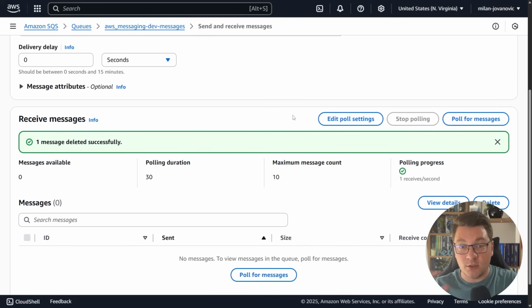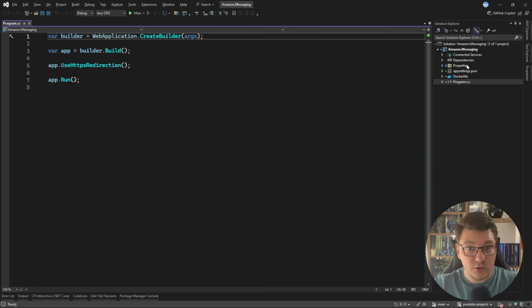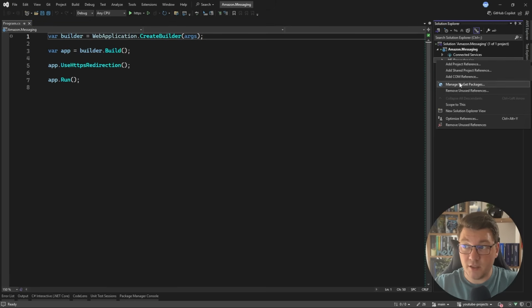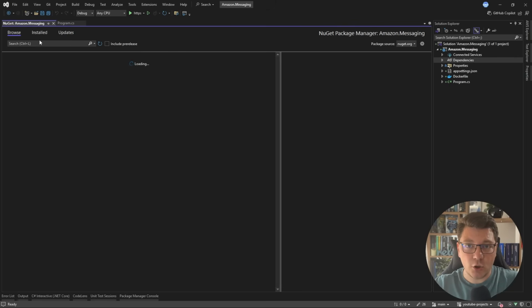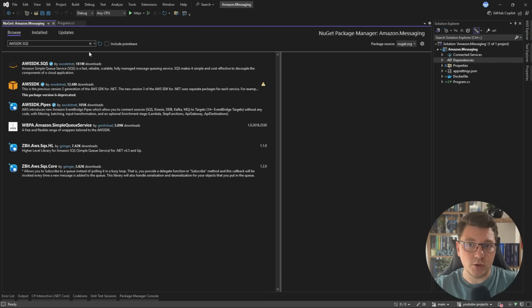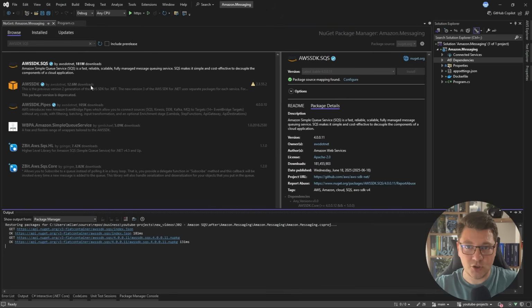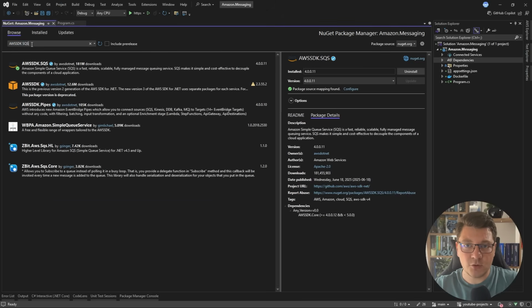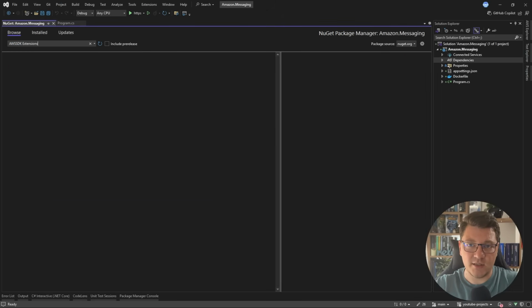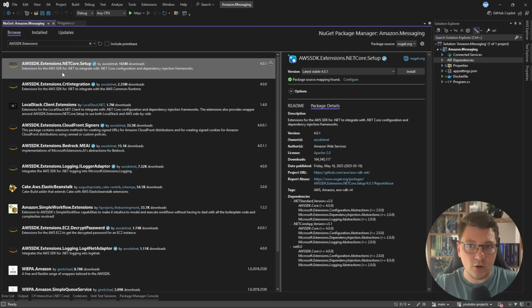Now let's jump into our application and let me show you how you can integrate SQS with your code. I'm going to start from an empty .NET 9 web API, and I want to install two NuGet packages. These are going to be the AWS SDKs, and the main one we want to use is the AWS SDK for SQS. So let's go ahead and install the latest version. Now I'm also going to look for AWS SDK extensions, and I want to install Extensions.NETCore.Setup, which is going to make it easier to work with AWS services.